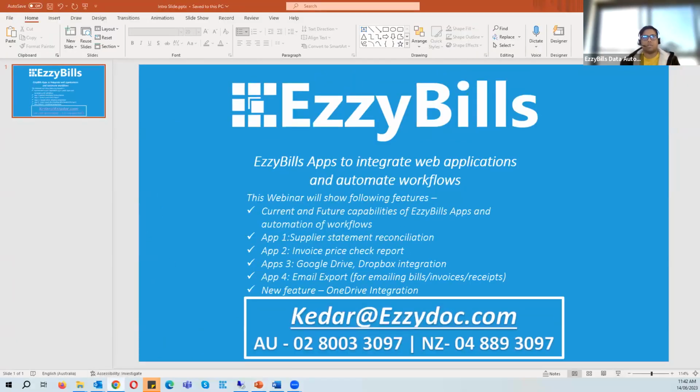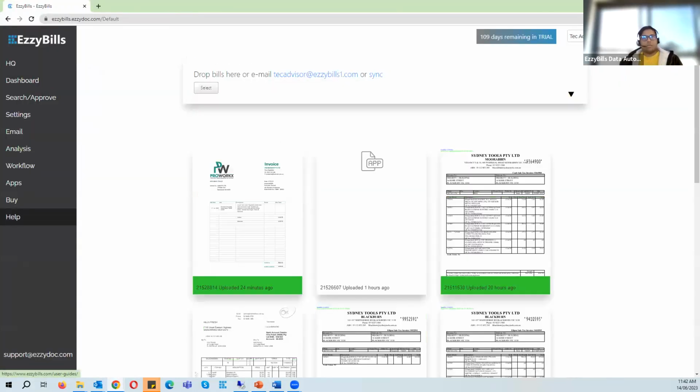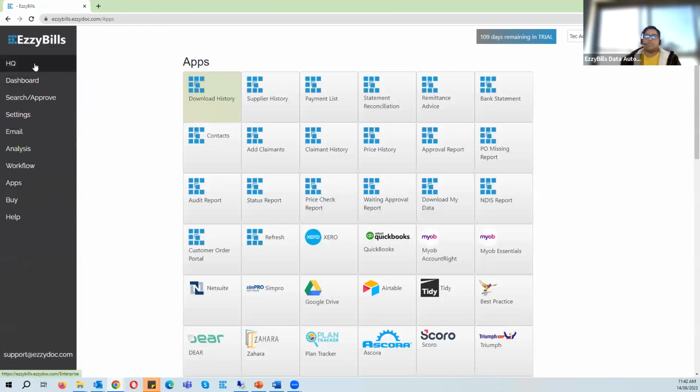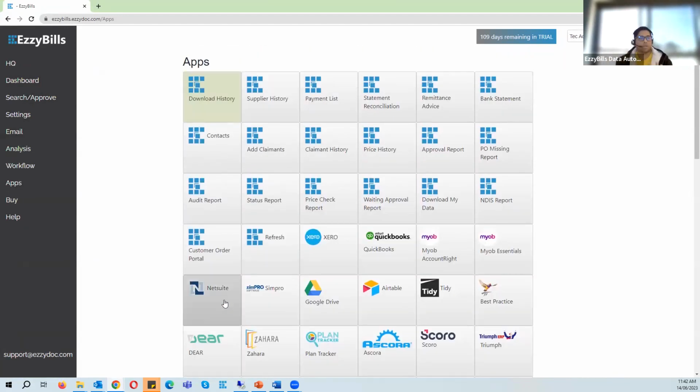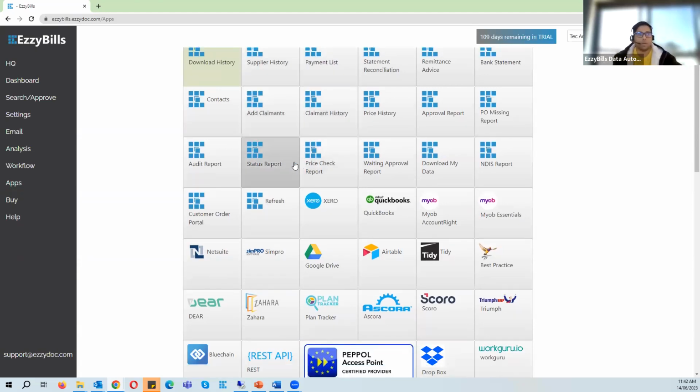Let's go into EzzyBills. All right, so I'm going to take you straight to the applications section. This is on the left where the navigation is, you see the navigation menu. If you click on the apps here, all the current EzzyBills apps are listed in here, like API integrations, current applications, and all the features that we have currently. You can all see they are listed in here.